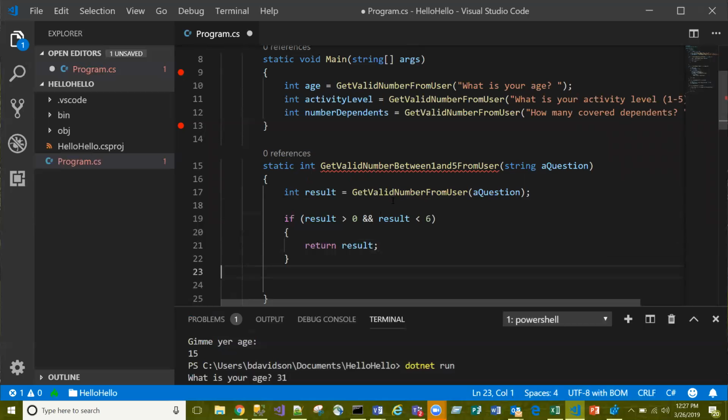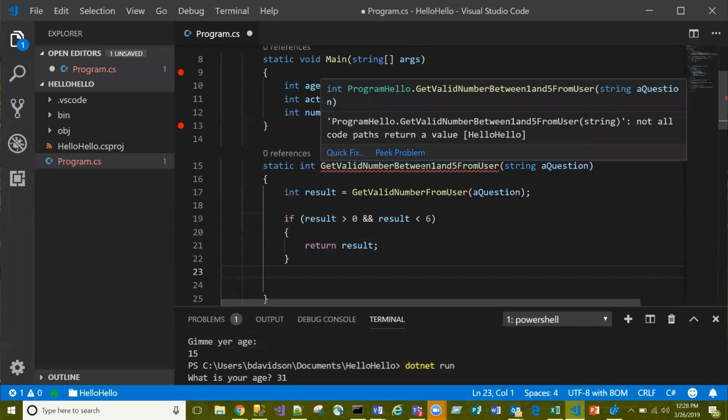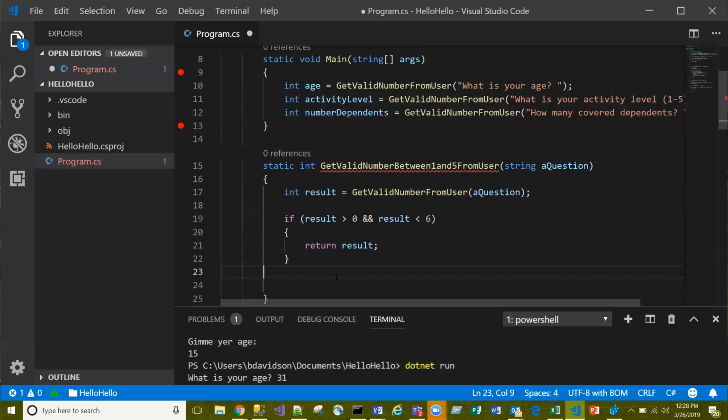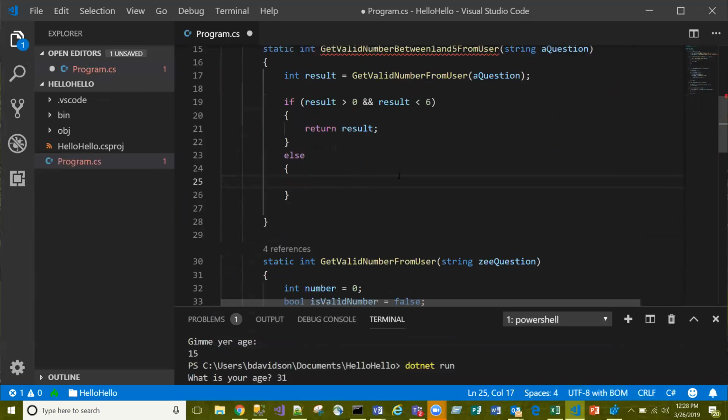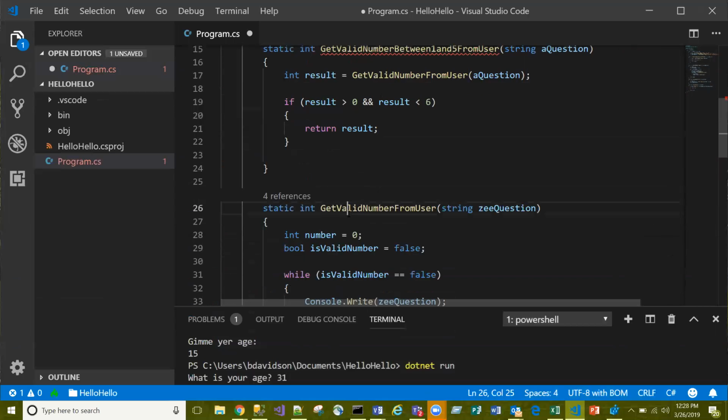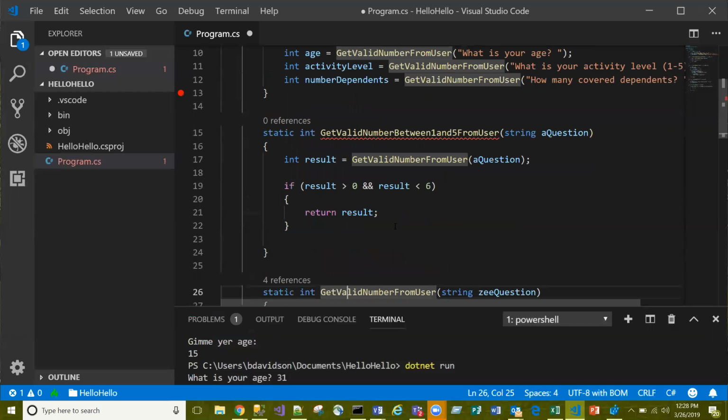Okay, the function's yelling at me right now because it says, hey buddy, not all code paths return, right? So would you put an else in there for when you didn't put in a valid number? Else is correct, yes. So else, I need to do something else. And probably what we want to do is continue to ask the question, to make sure that we eventually get a valid number. So we probably need a while loop.